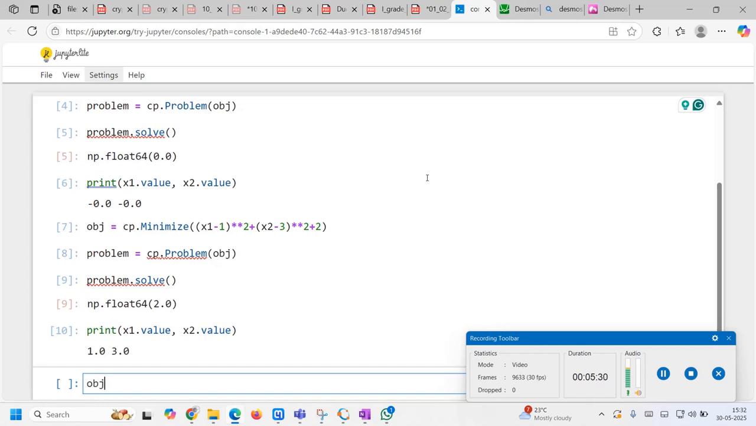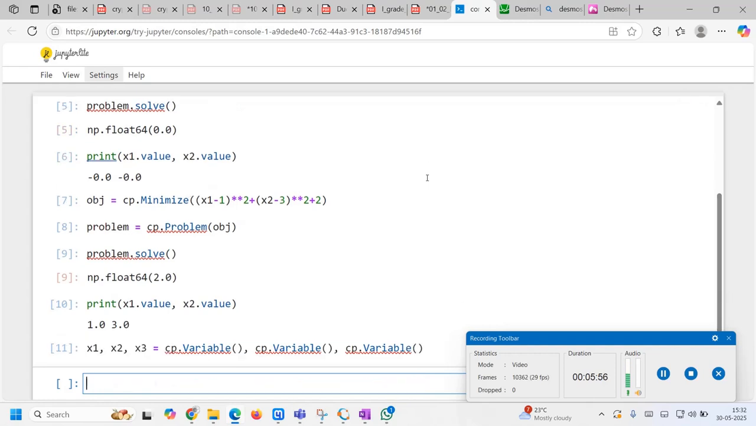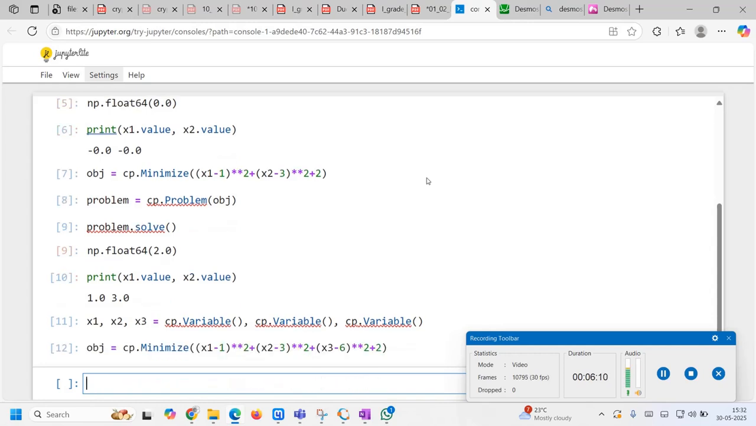So the objective function is equal to, so x1, x2, and let's have one more variable, x3. So we need to define the variables then. So x1, x2, and let's add one more variable x3. If you are adding a third variable, you need to define it like here, cp dot variable. Fine. If you add a fourth variable, you need to write it here. Okay, so we have three variables now, and we need to modify the objective function. Let's suppose there is plus x3 minus 6 square. Okay, so now we have three variables.